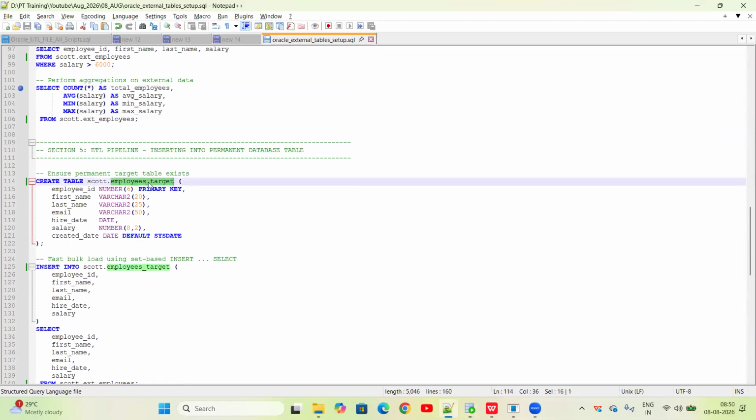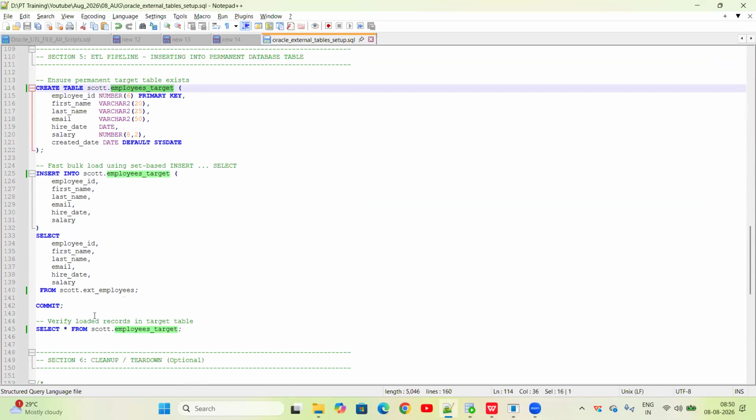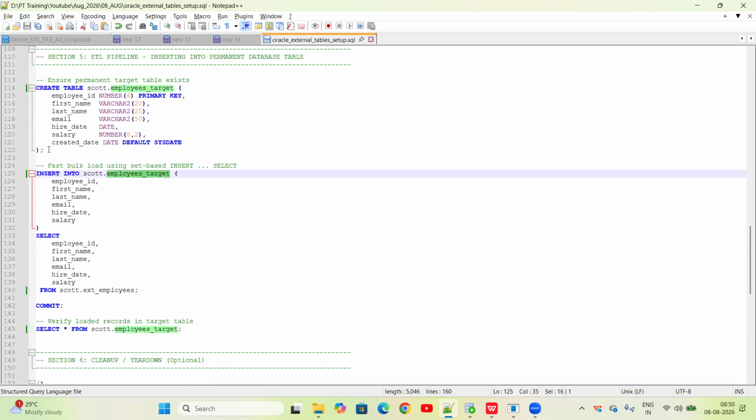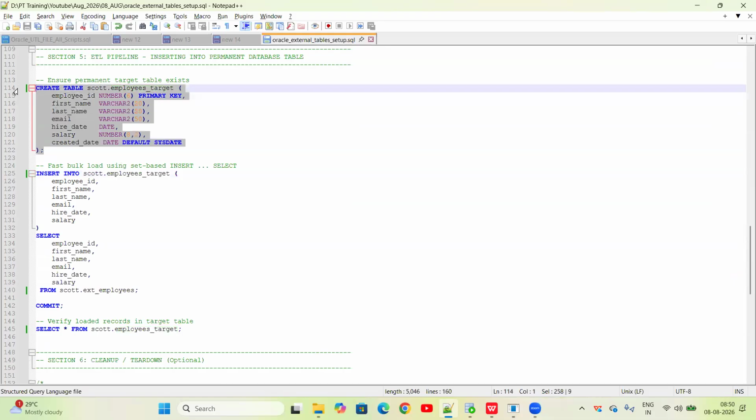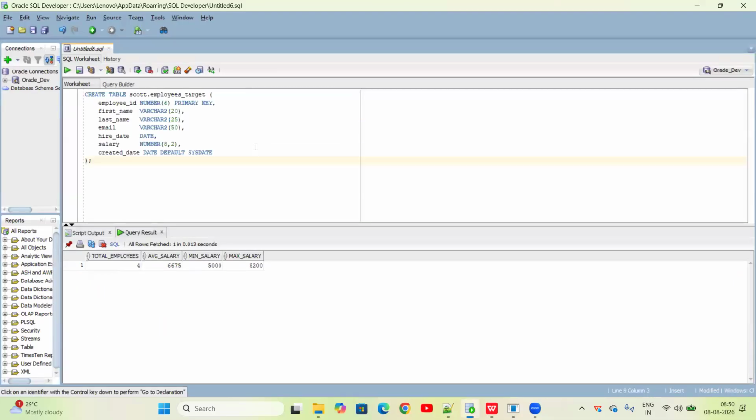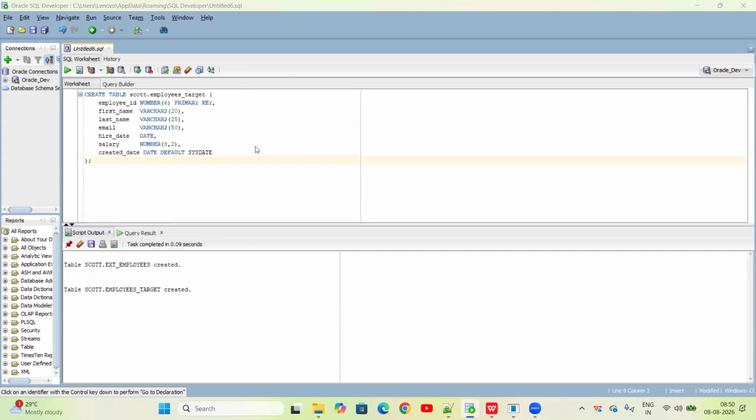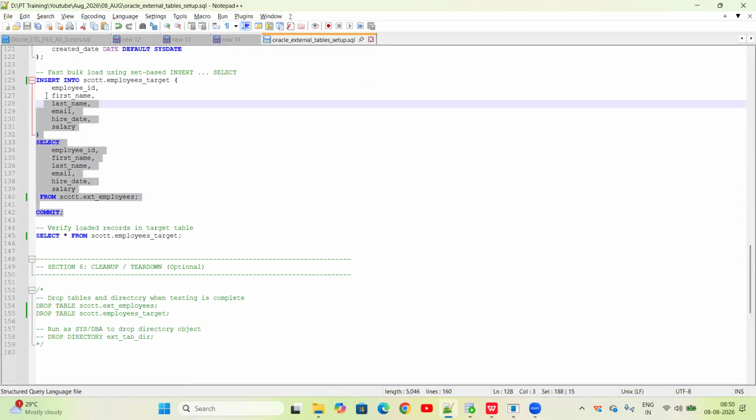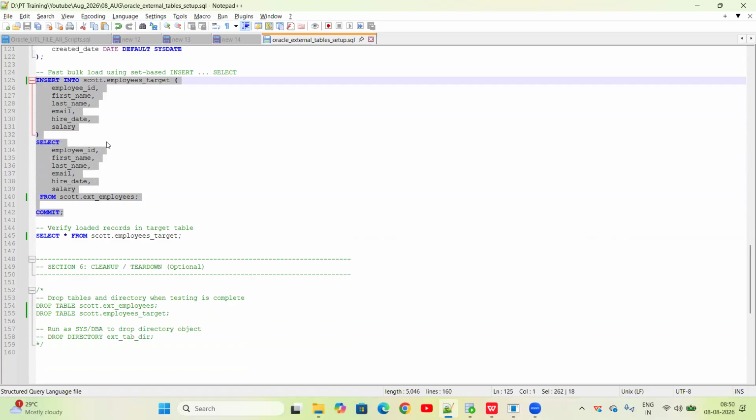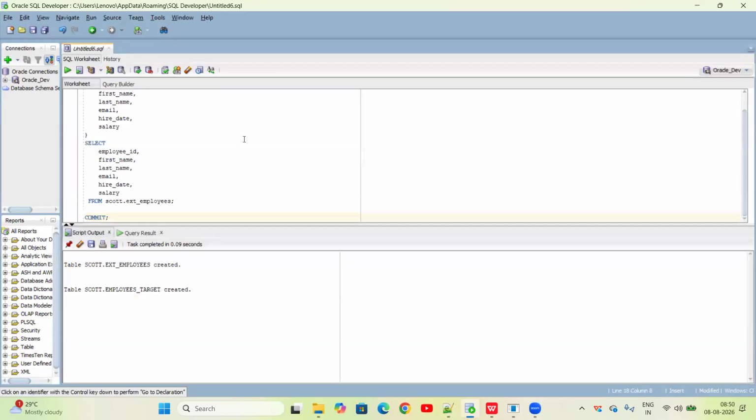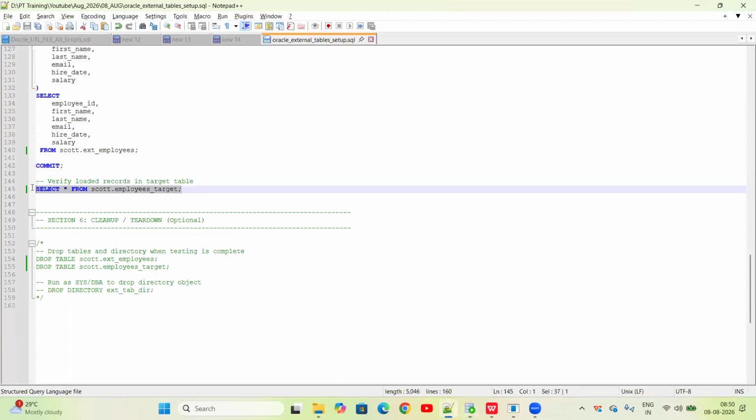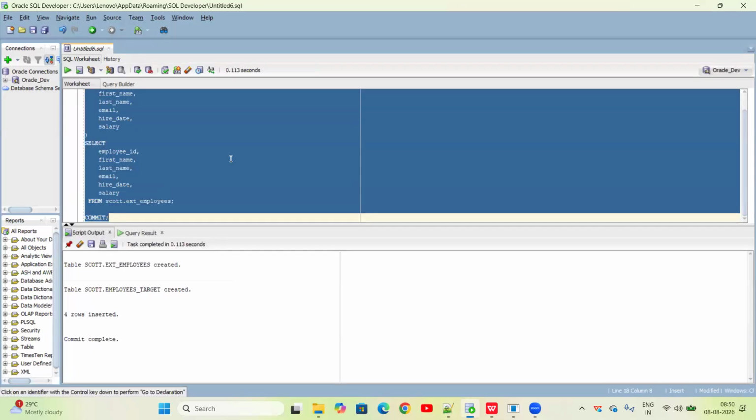If you want to load from that table into some new table, that is also possible. So on the fly we can load it. See, I am creating one target table, then I am reading from the external table. If you want to apply any business logic, you can apply it in the select statement and load on the fly. Then commit. That's the way the ETL process works.